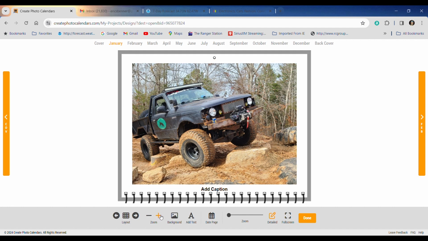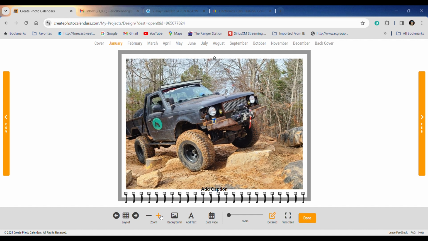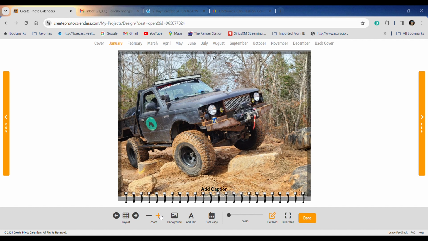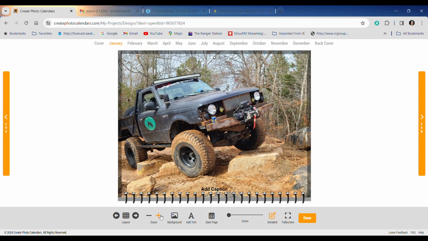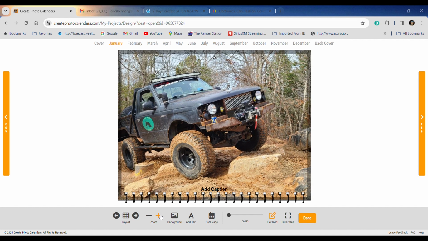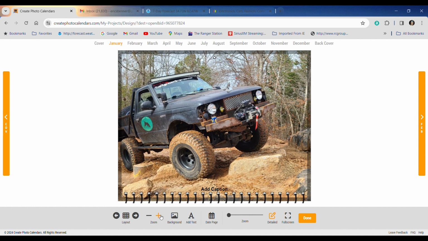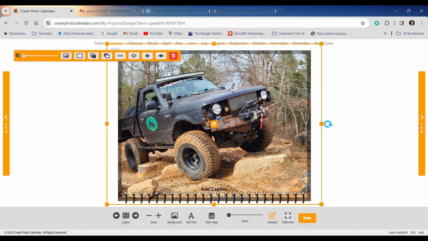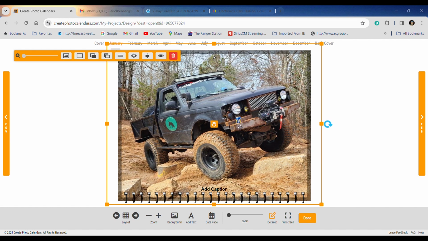So anyways, let's zoom in here until we've filled, and I haven't quite filled the bottom yet. There we go. Now I've got it completely filled, and I can click up here and take this, and I can drag my picture and center the picture a little bit better there.